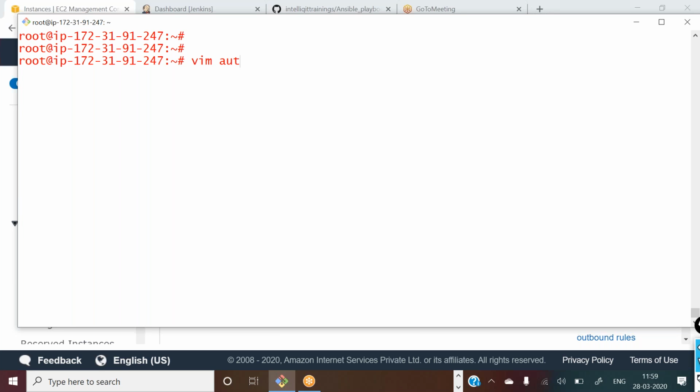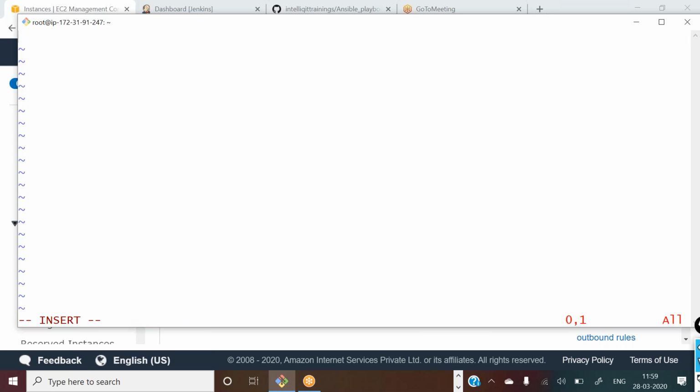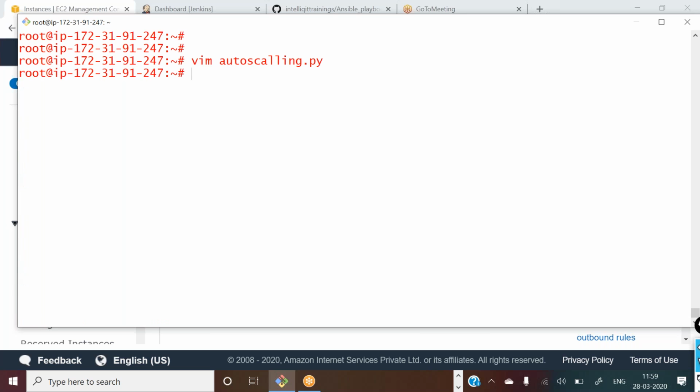VIM. I'll call this auto scaling.py, and we know that the process we want to import is import subprocess. We have already seen this subprocess dot call. This is the method which is going to do the calling and everything. But before doing this, when do you want to increase the count or decrease the count? You have to have some kind of statistics.